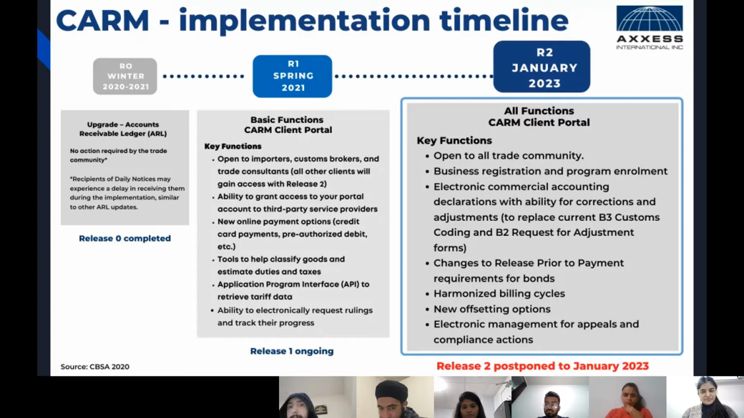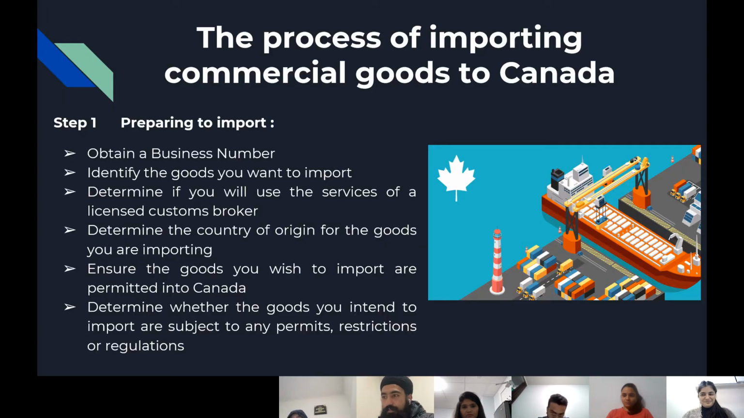The next topic is the process of importing commercial goods to Canada, and that is going to be spoken by my fellow mate Harmeet. Thanks, Ramandeep. My name is Harmeet, and my topic is the process of importing commercial goods to Canada.